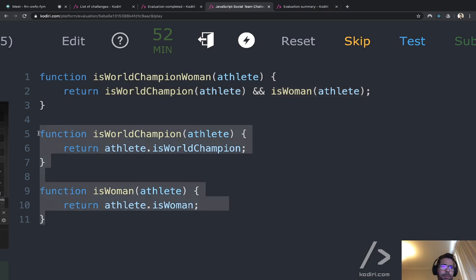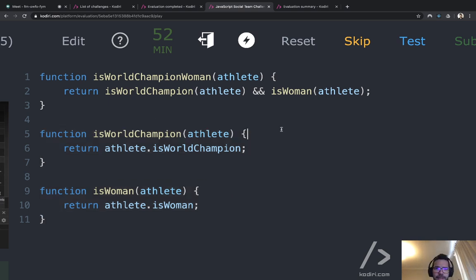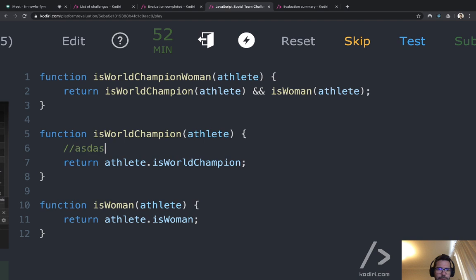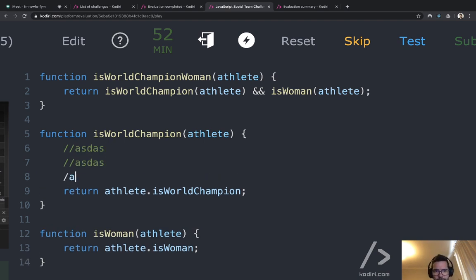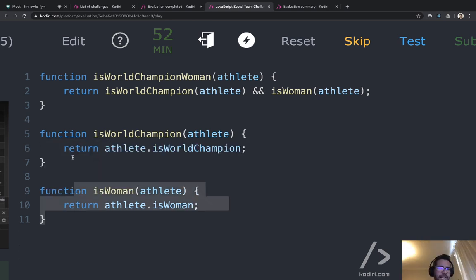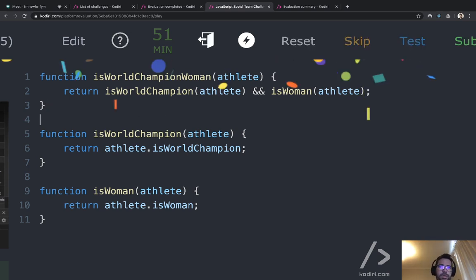Because in this particular case, these functions are pretty simple. But what happens if these functions were a bit more complicated, doing something and then doing something else, you see? So eventually, are we going to write all this code again above in the is world champion woman? Not at all. So if you've got some functions that you can call, you can invoke, you can reuse, then just take advantage of that. So don't write the same code twice.